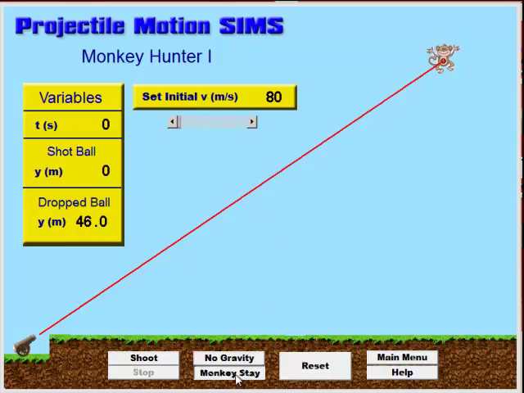Now, we could leave the monkey stay there, in which case, of course, even if you're aimed directly at the monkey, you will not hit him. And you could say, what if there was no gravity? And here it doesn't matter what the velocity is. If there's no gravity, the ball will go exactly in the direction that we shoot it and will hit the monkey. So here you can illustrate exactly what happens in this very, very well-known demonstration.